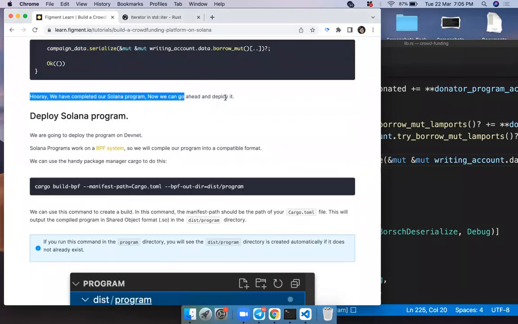Okay, so seems like we have completed our Solana program. Now we can go ahead and deploy. Are there any questions? Is everybody on the call able to understand the program? Did you code the program on your local systems? Do you feel like there is something that's still not clear, like what's happening?